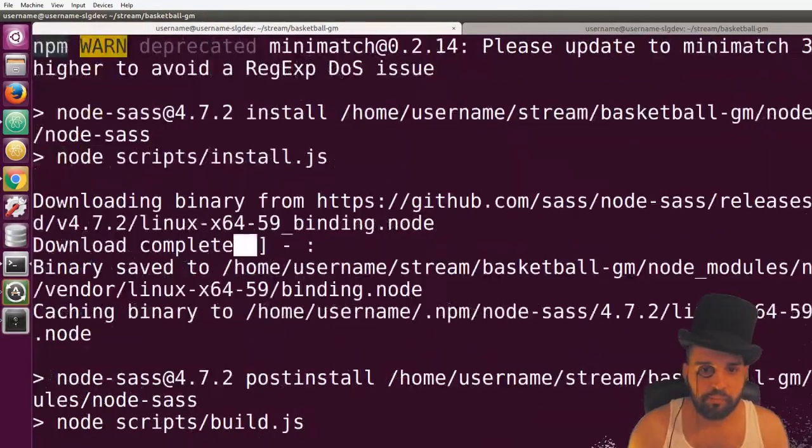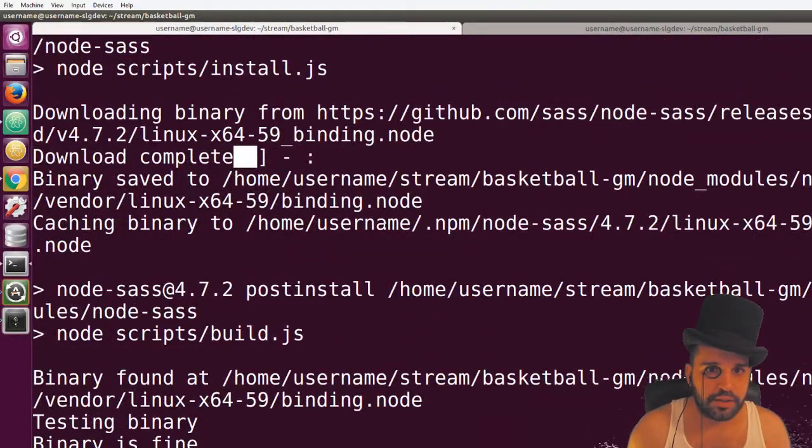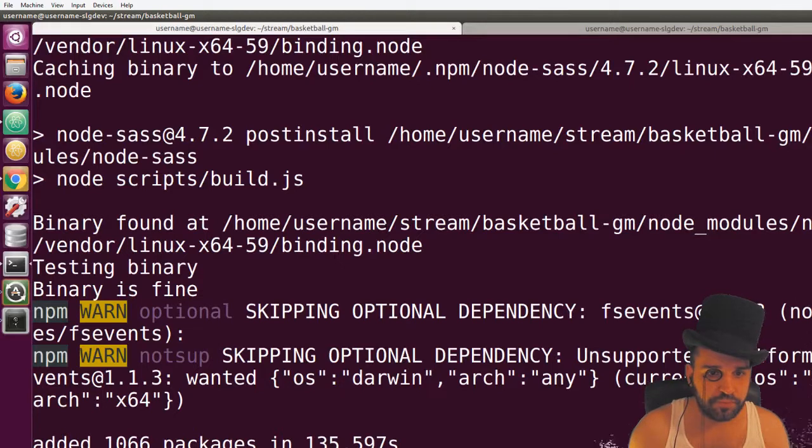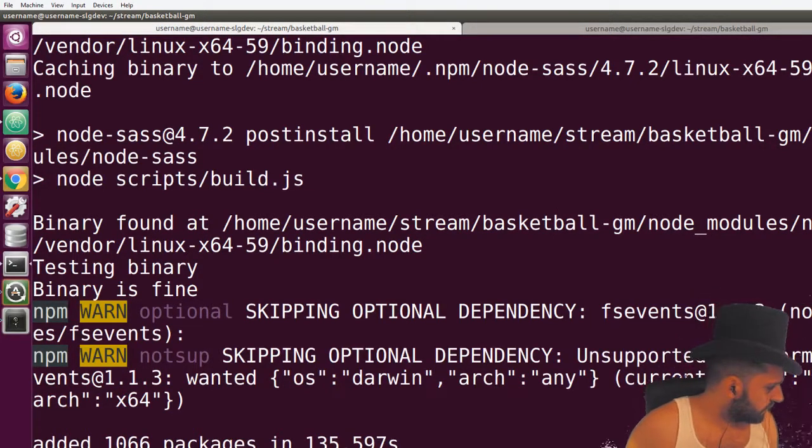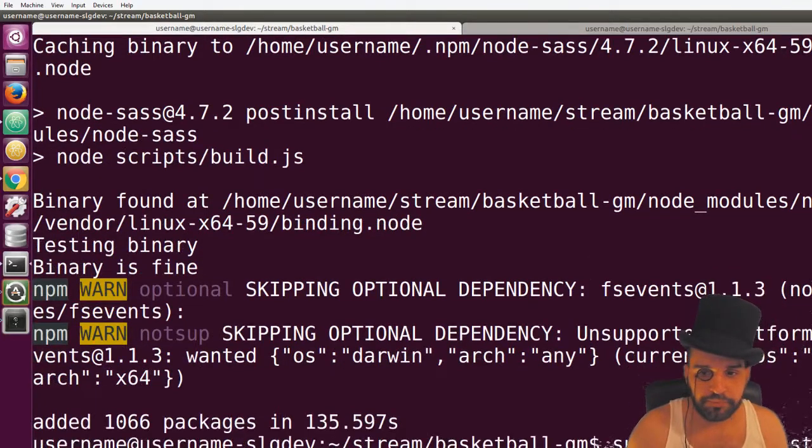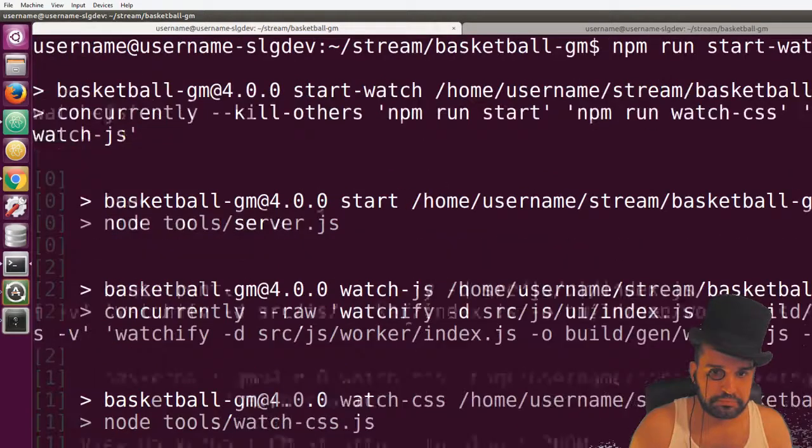Oh, wow. Downloading all kinds of stuff. Okay, cool. So, a little bit more than a minute and a half. We're now running all of the latest and the greatest stuff. So let's try one more time. npm run start-watch.